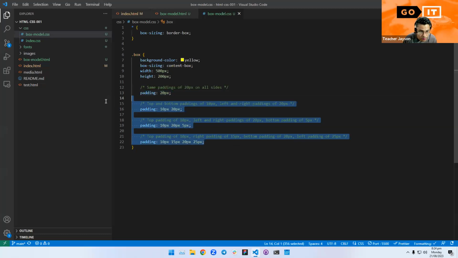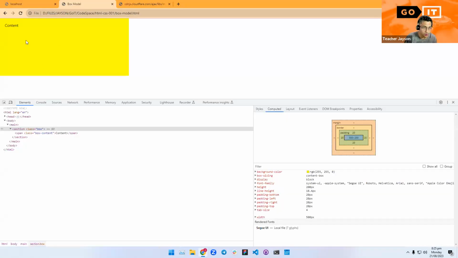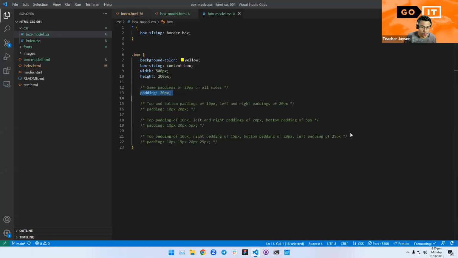Let me just remove these other properties. So padding of 20 pixels is implemented on all sides of this section. So we can confirm that in the computed value, the padding on the top, right, bottom, and left are all 20.